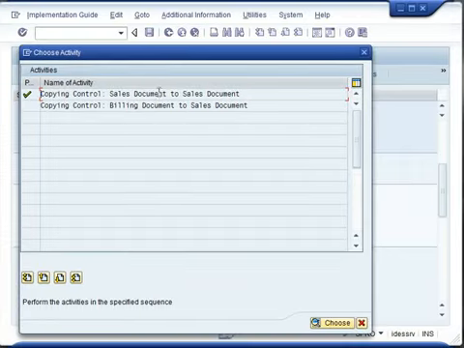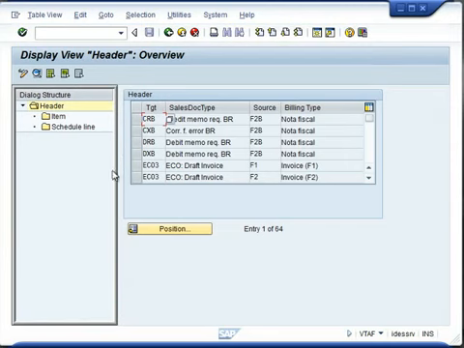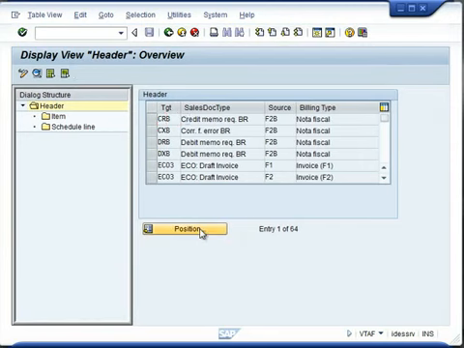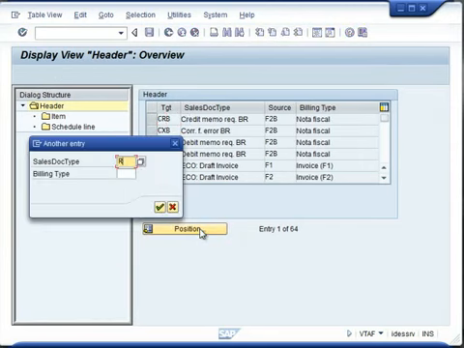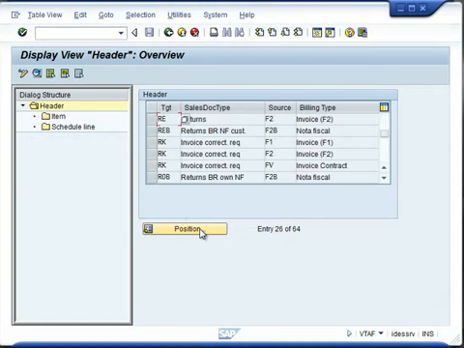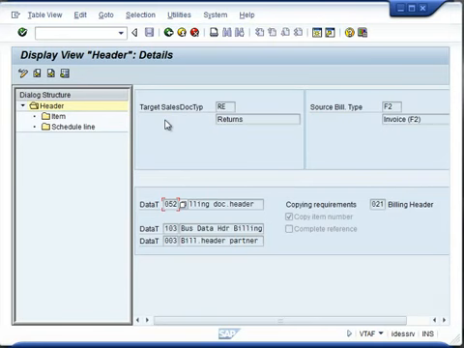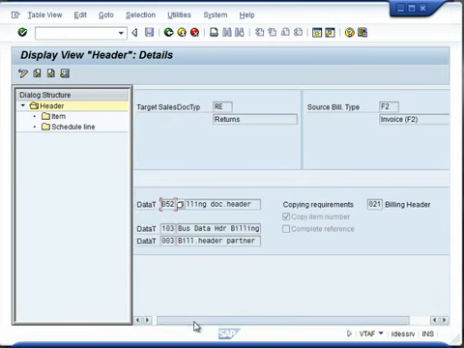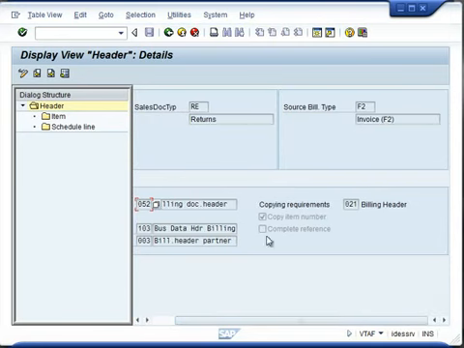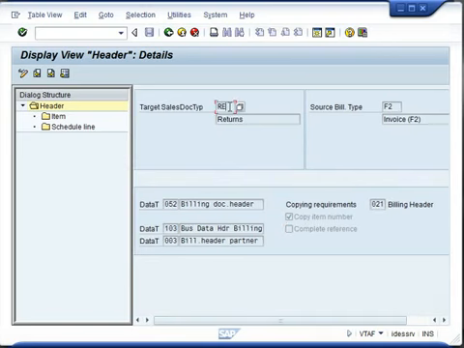Once you're done, you can do the similar step for the second step, billing document to sales document. Here, the information is with reference to the billing document. The billing document can be a return document, and the source document can be invoice. Again, the copy function is being used. Your source document will be your invoice, your target document will be your return.